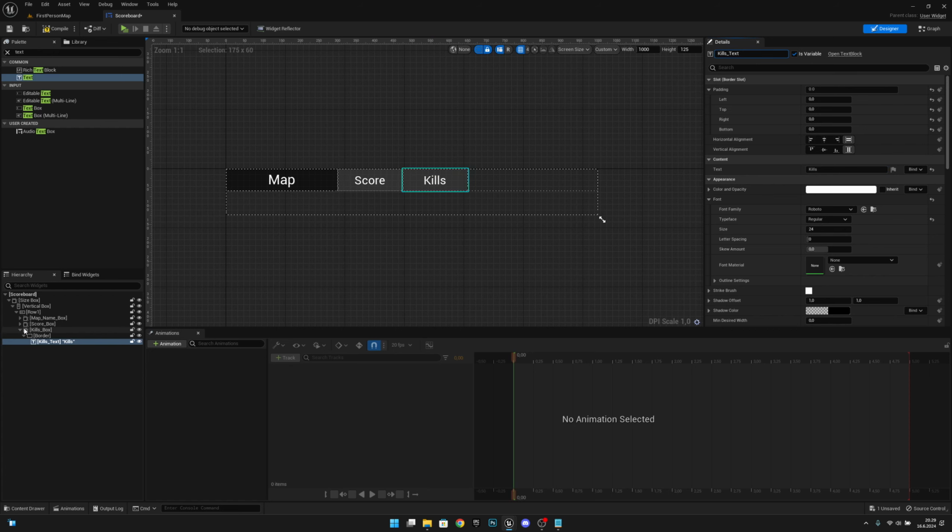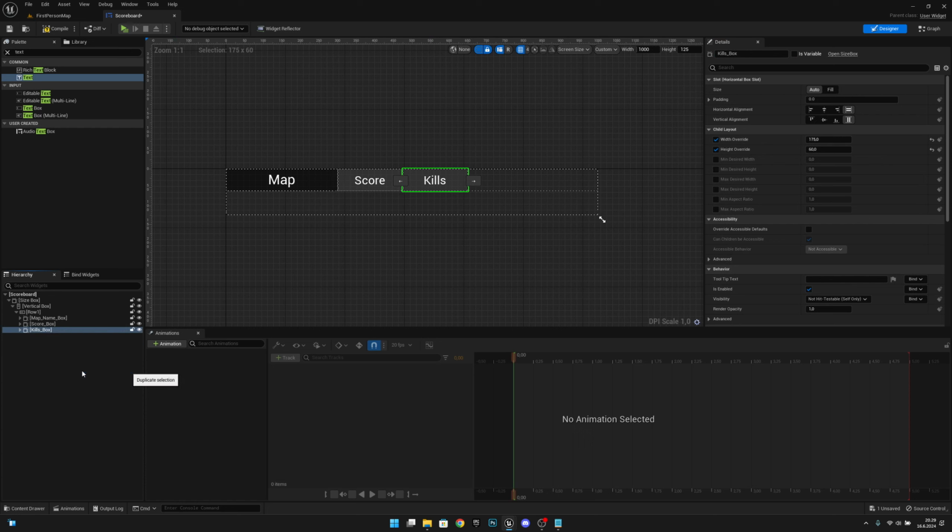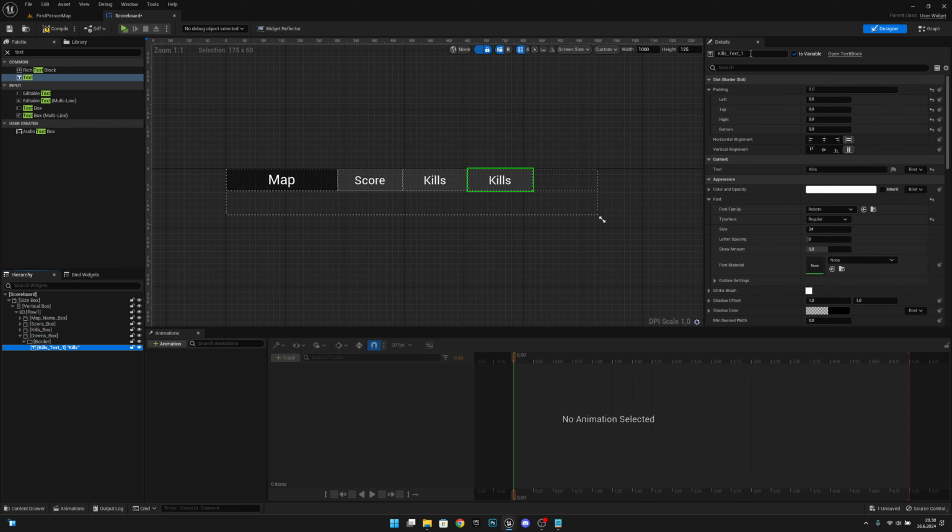Okay, let's close that. Let's duplicate it once more. And now we want to call it downs box. Let's open it. Let's open the border. Let's open this and let's call this text downs text. Now let's change the text to the downs, like that.